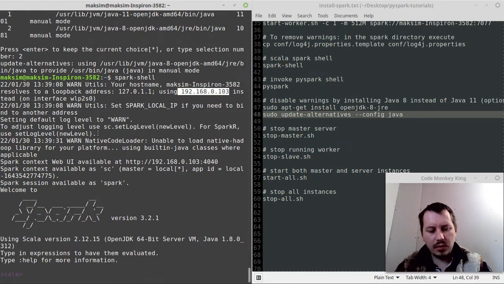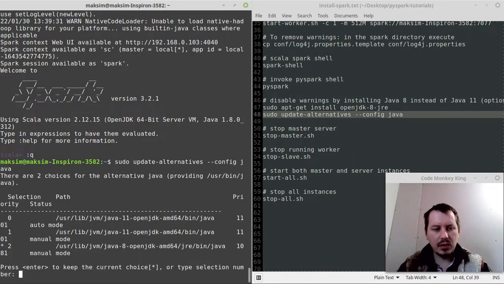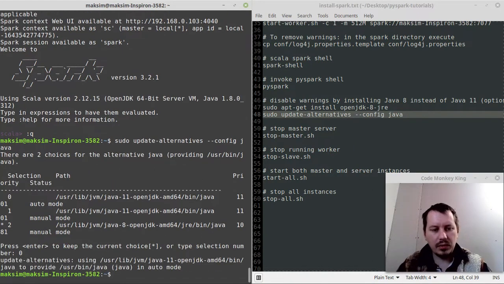All right, so let's go back from here, and I just want to drop back to my original Java 11. Still more warnings, but from now on, finally, we can start working with this framework.